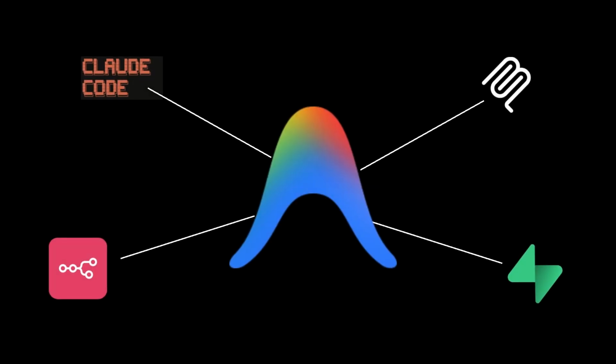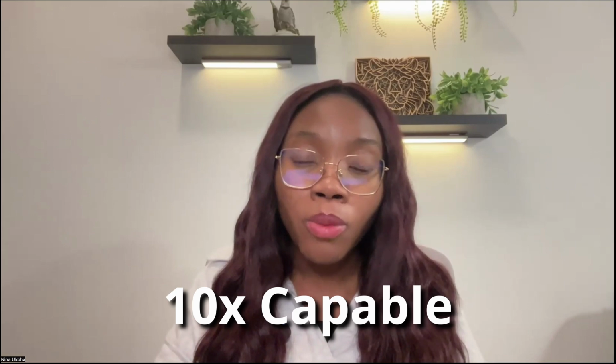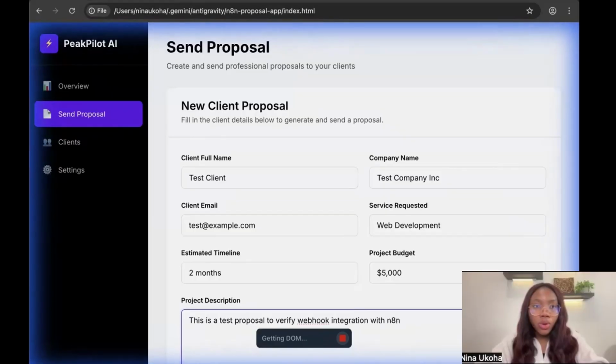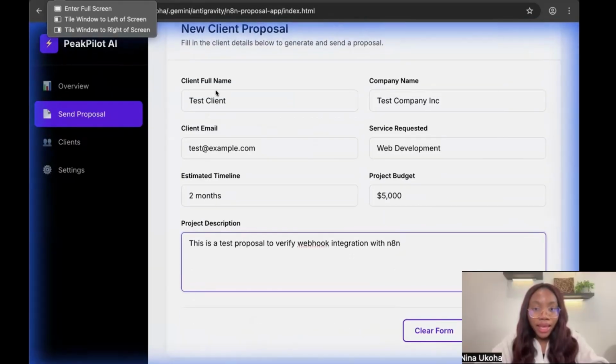By connecting Antigravity to more powerful apps, you're able to build apps that are 10 times more capable and unlock a whole new level of potential. In this video, I'll be showing you exactly how Antigravity works, talking about what separates beginners from pros, and I'll walk you through how to build a full stack app by connecting n8n to Antigravity. So, if you're ready, let's dive in.